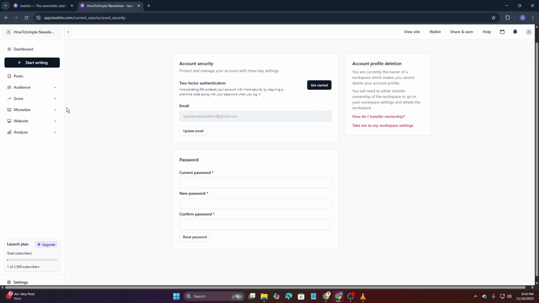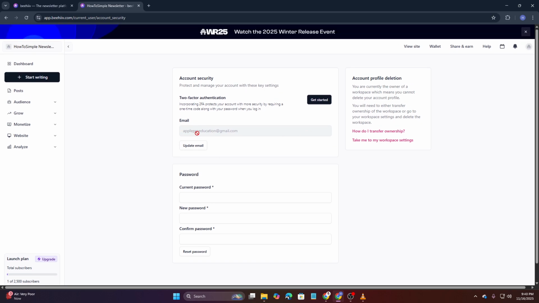Now, here's the important part. Canceling your subscription in Beehiiv isn't done through a standard billing button. Instead, Beehiiv links your subscription directly to your workspace. That means deleting your workspace will cancel your subscription and remove your account profile altogether. So before moving forward, make sure this is really what you want. If you're ready, click Take me to my workspace settings.